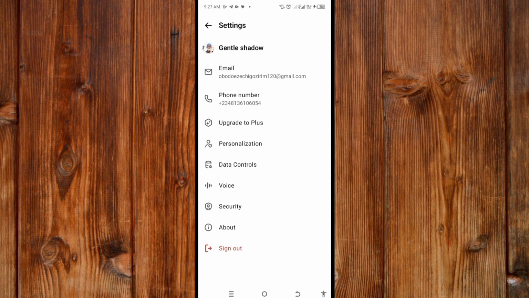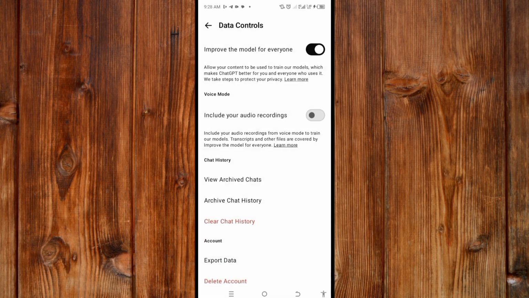Then click on Data controls. Now here you can see Improve the model for everyone. You can turn this off, otherwise the AI will use your content in order to learn or to improve itself, which is not good.